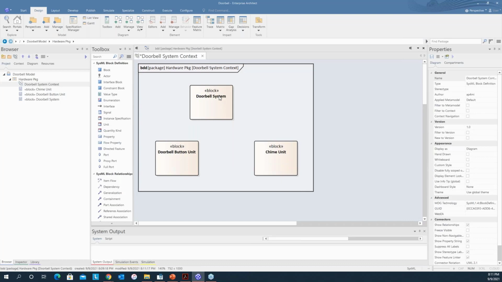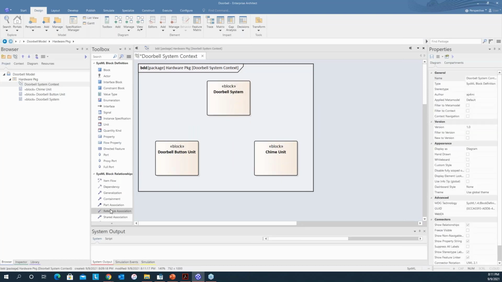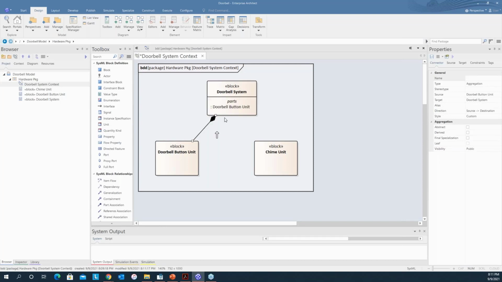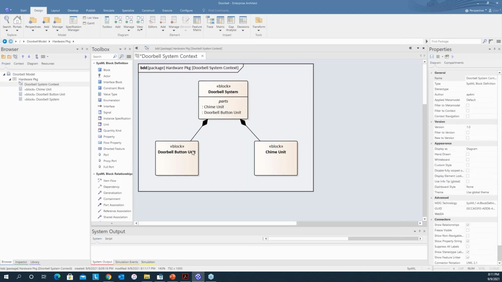Now, obviously there needs to be a relationship here between these two things, and SysML provides for a number of kinds of relationships. And the one we're going to use, this is the one most used for the structure, is what's called a part association. And we draw that from here to here. And you'll notice the word part appears. We've got a little compartment that says we've now got these parts. And we now have said that the doorbell button unit and the chime units are part of the doorbell system.